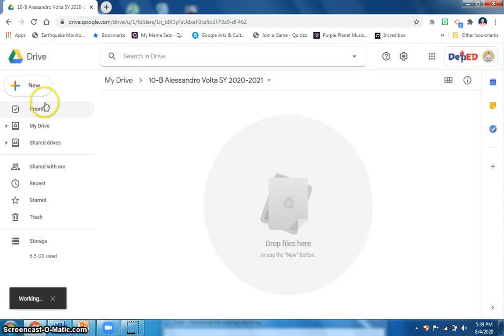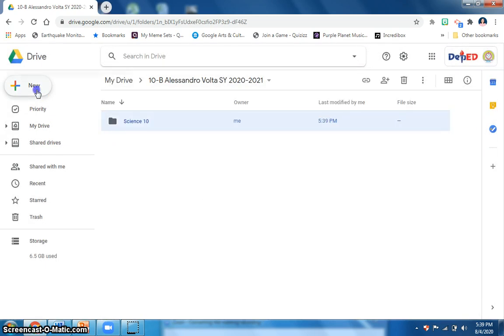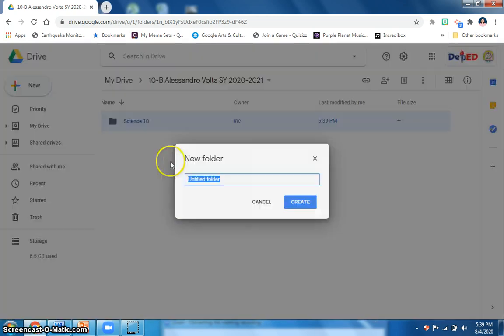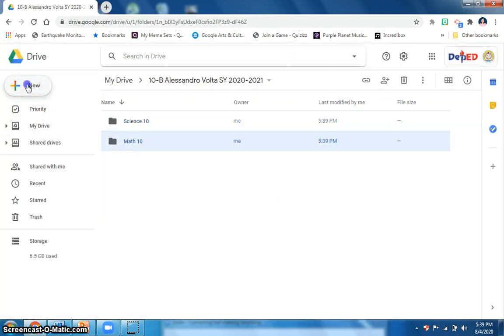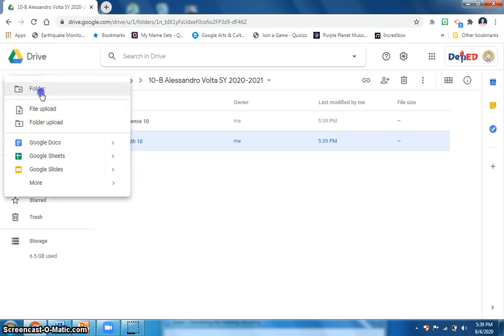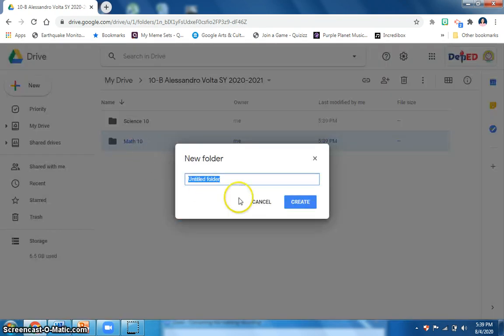Okay, create. And then we're going to click again, plus folder. Okay, and then we're going to put Math 10. Okay, so as you can see, every time I add a folder, nag-add siya sa loob mismo ng main folder. Next folder again, folder, example lang to, Filipino 10. Then click create.